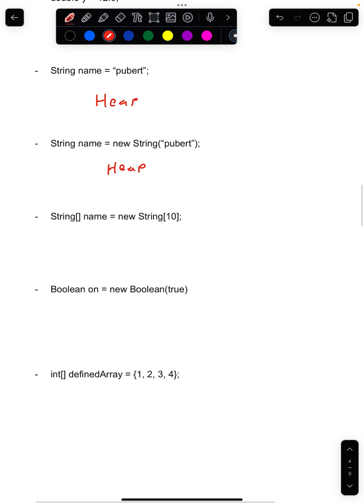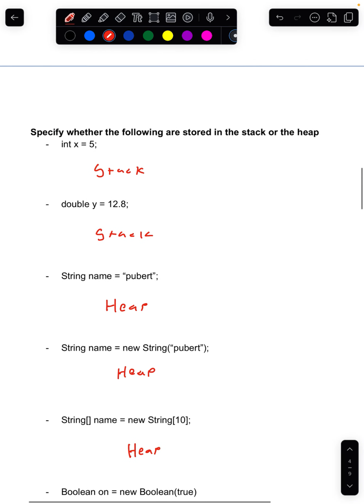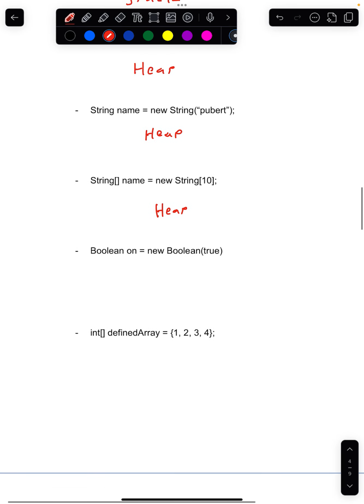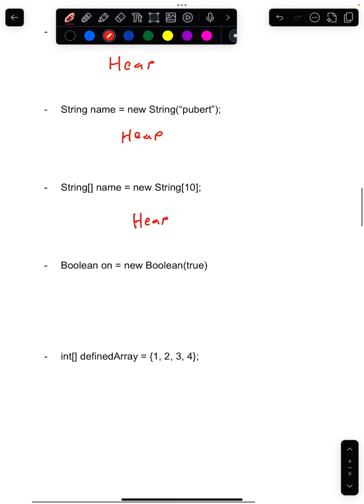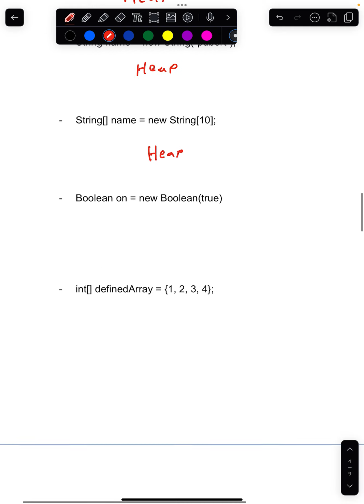And here's an array of strings. What I want you guys to know is that array contents always live in the heap. So this will be on the heap. What we'll cover later though, if you might not already know, arrays contain something in the stack and in the heap. But for the purpose of this question, it's asking whether the following are stored in the stack and heap. It's always referring to the actual elements themselves. And for arrays in Java, the contents of the arrays are always going to be on the heap.